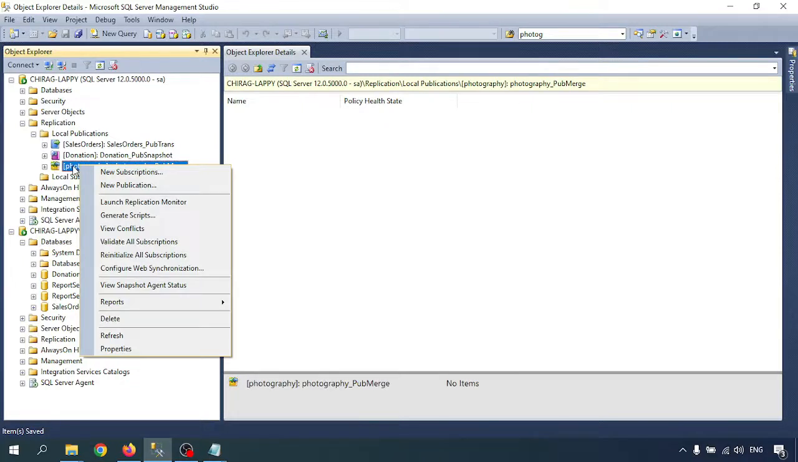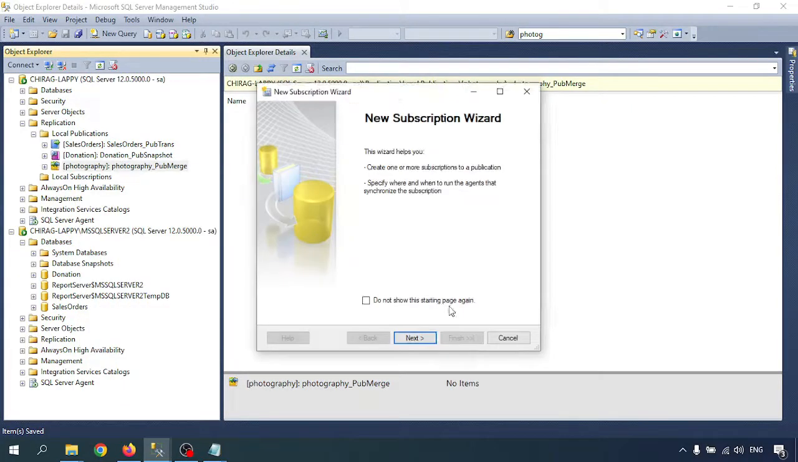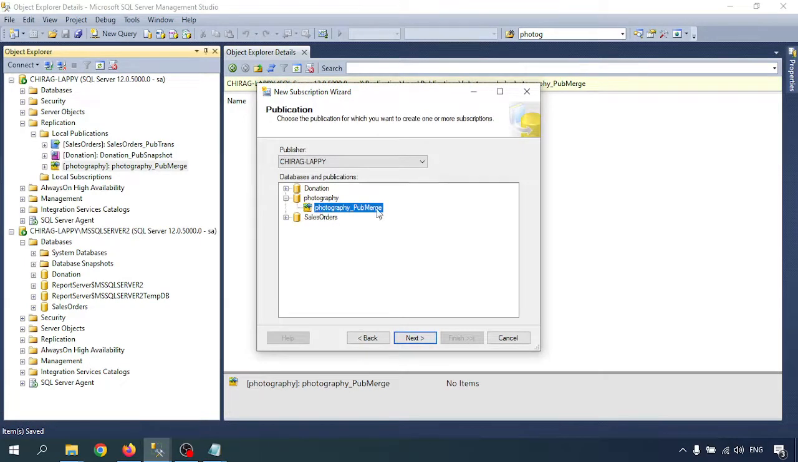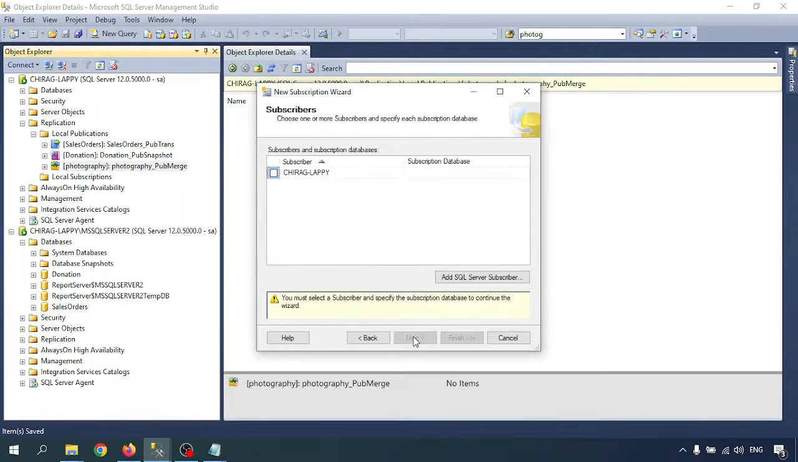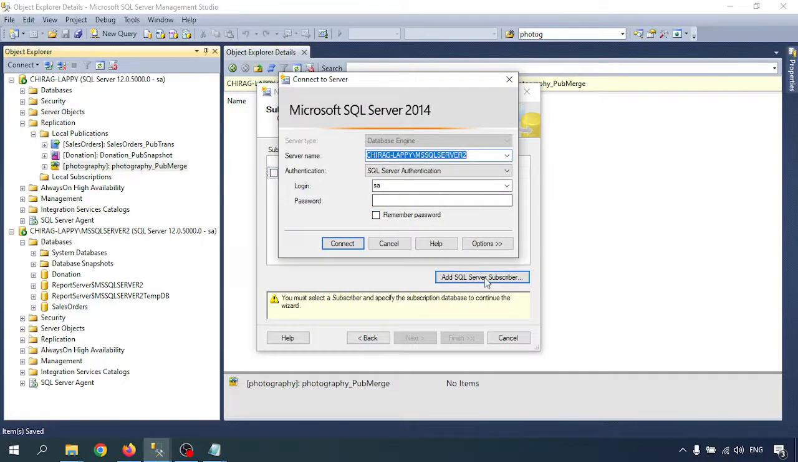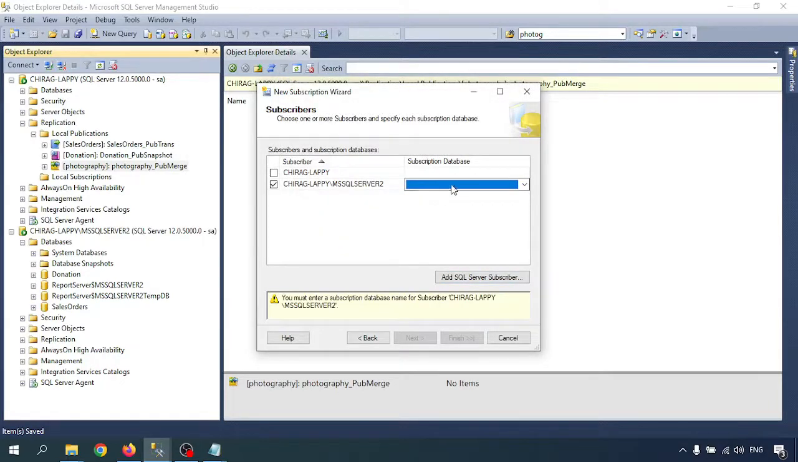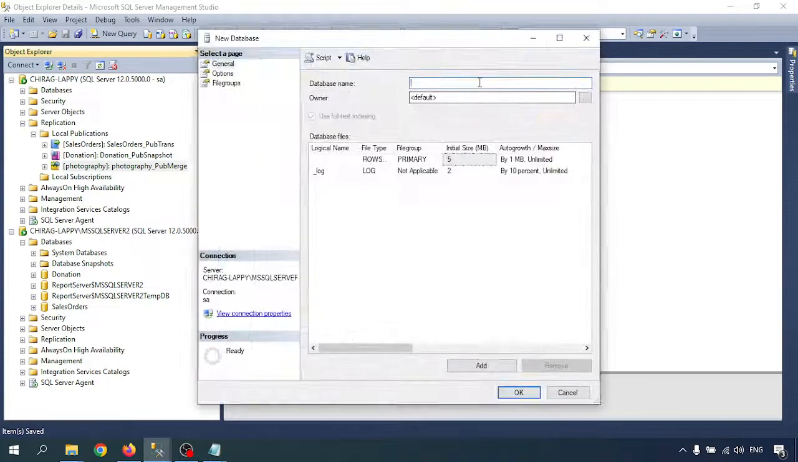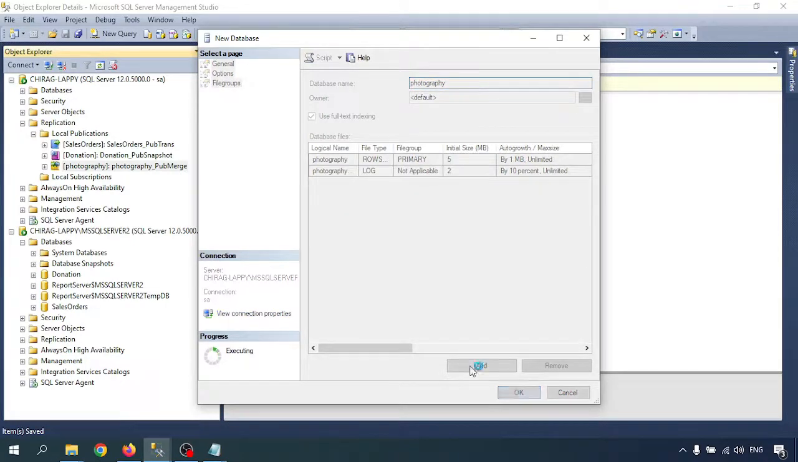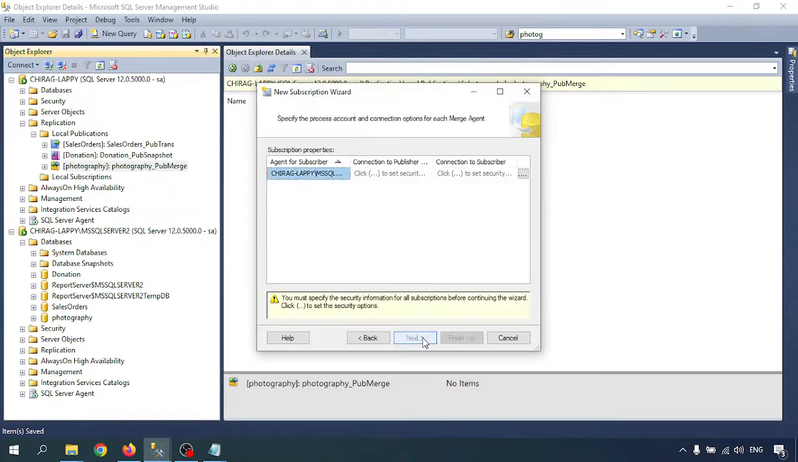Right click on the publication name and go to new subscription. Go to the next. This is photography, and this is the merge publication. Go to the next. All agents of the distribution. Go to the next. I want to add the subscriber. Add the SQL subscriber here, with the second machine, because I want to subscribe with the second machine. Connect. We don't have that database, so now I'm going for a new database. Give the name photography. Click on OK. Go to the next.